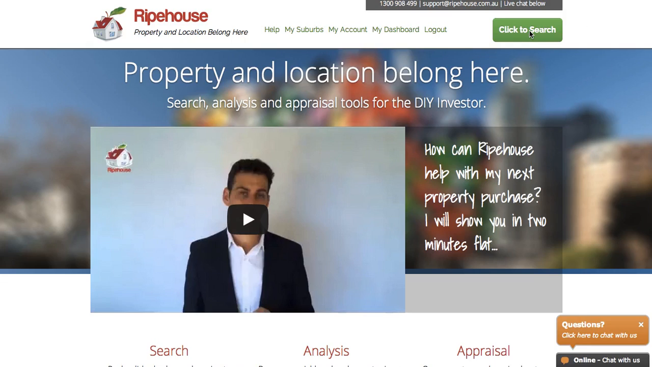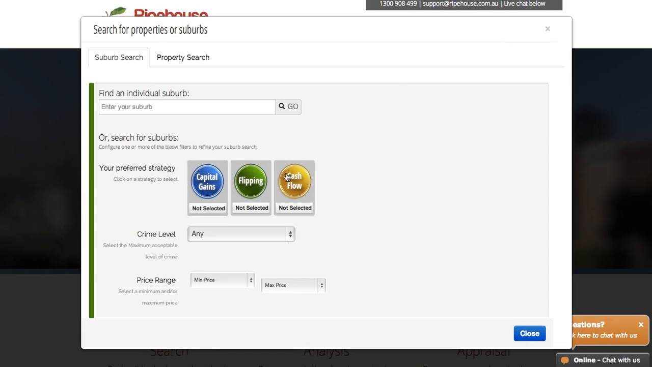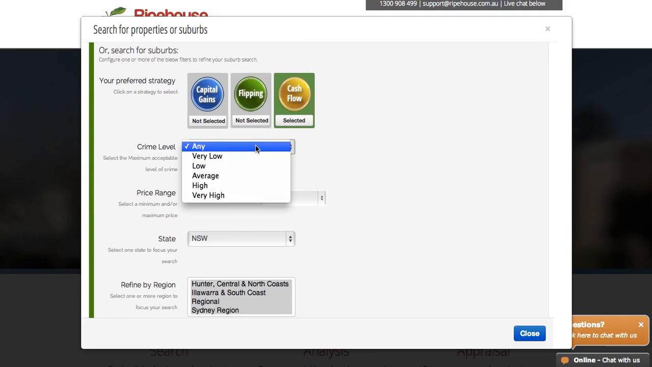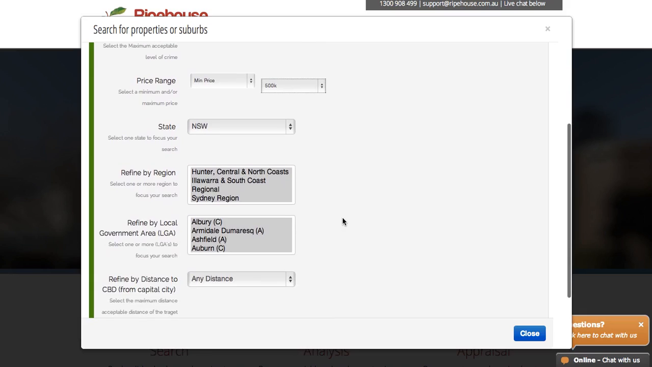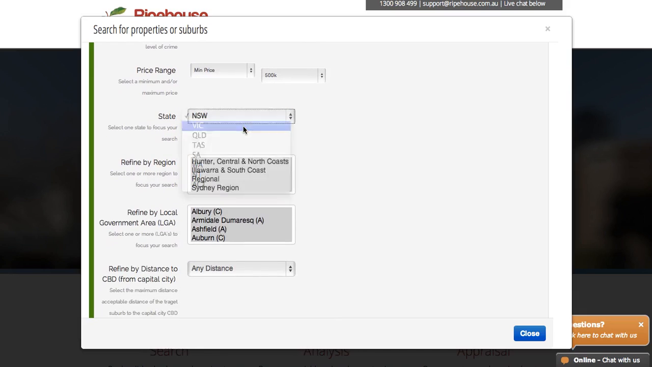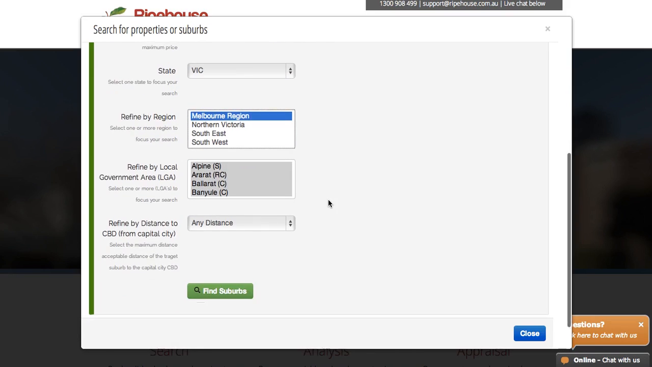Okay, so let's just demonstrate how to quickly perform the cash flow search. Top right of every page, we've got the click to search button. We can search for individual properties, individual suburbs. Let's go with the cash flow badge here. We can specify a maximum level of crime that we are comfortable with in our investment. Let's set 500k as our maximum price range. Let's go with Victoria. We'll go with Melbourne region.